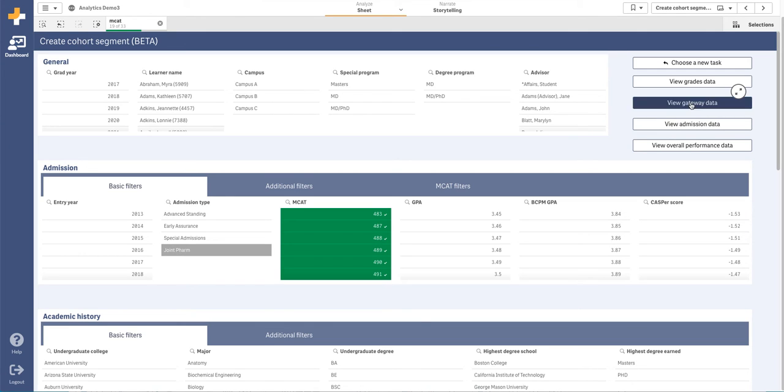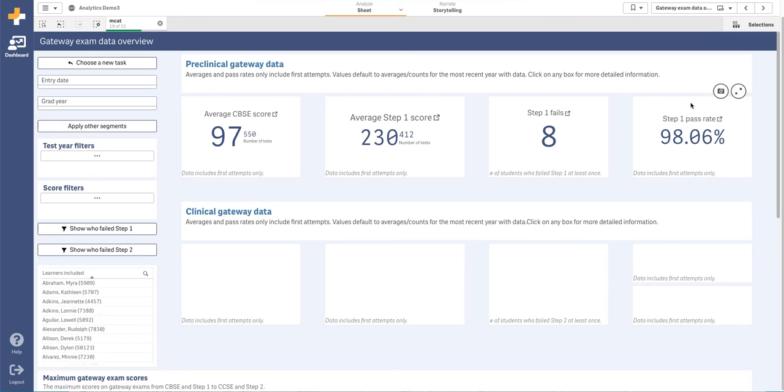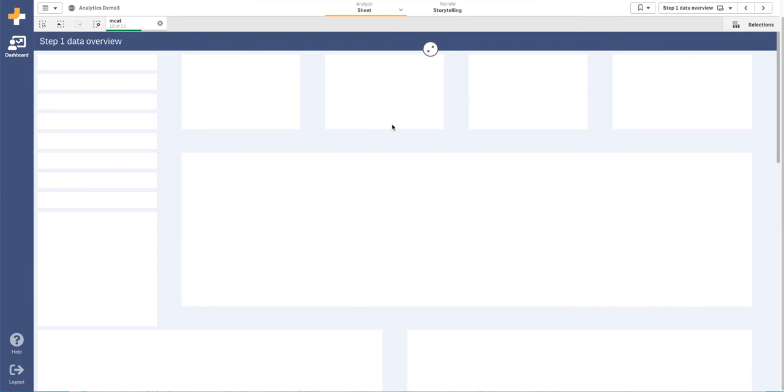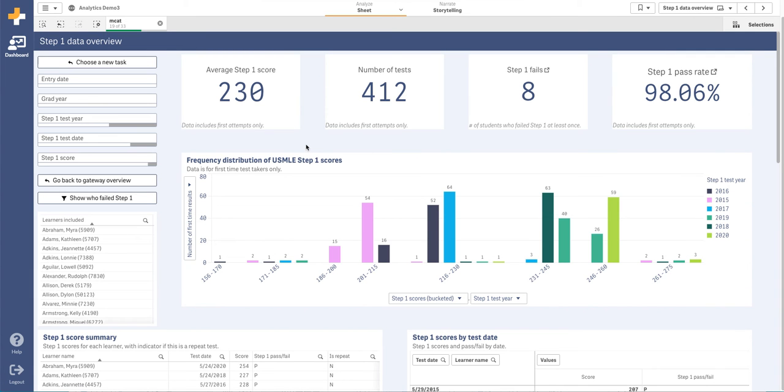Click on View Gateway Data, and here you will be brought to the preclinical and clinical gateway KPIs, or key performance indicators. Double-click on one of the KPIs to understand the performance outcomes for these learners.